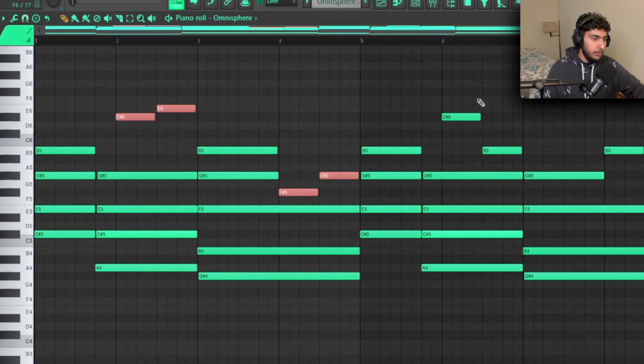For the most part, I'm just using notes from the C# minor scale to fill it out. As you can probably see, I also have a few of these other notes to give the chords a little more motion.